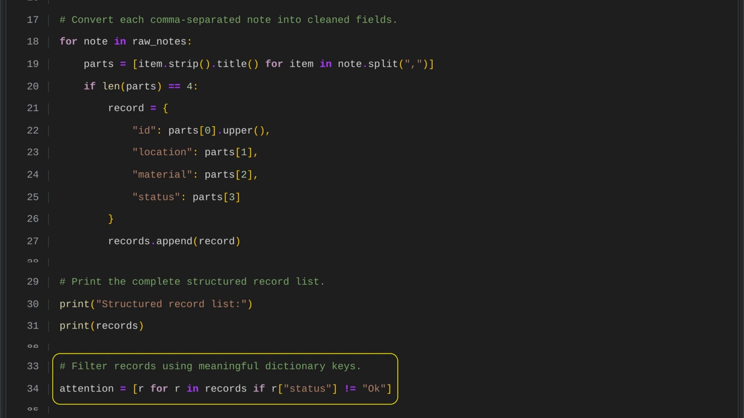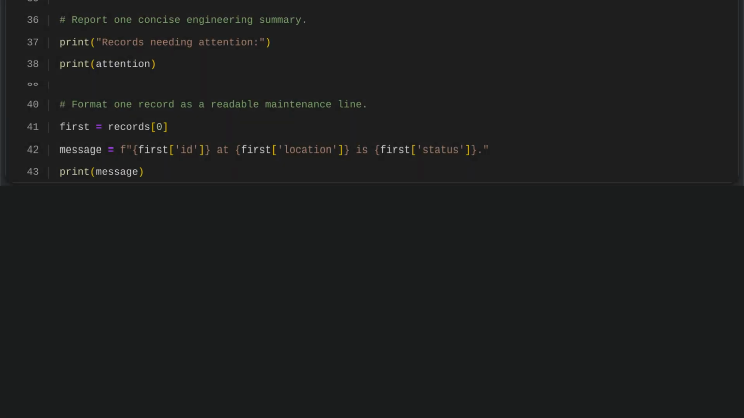A list comprehension can filter records to find those needing attention. It checks each record and keeps only the ones whose status is not okay. The result is a smaller list of items that may need inspection, maintenance, or repair. The code announces that it will show records needing attention, then lists the records whose status is not okay. This makes it easy to find items that may need inspection or maintenance.